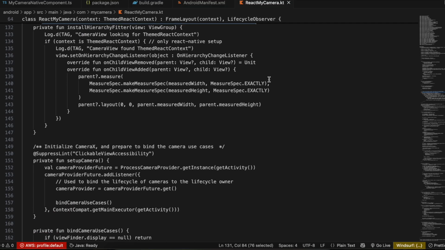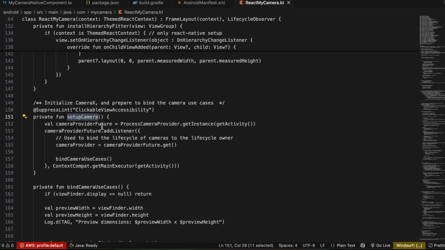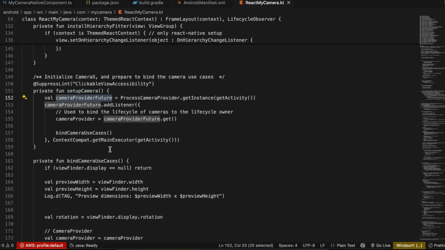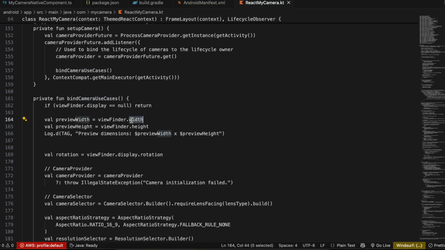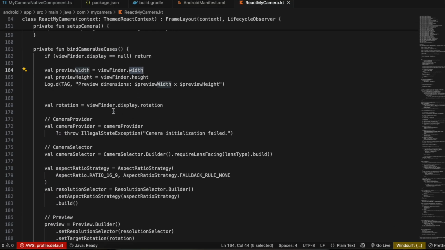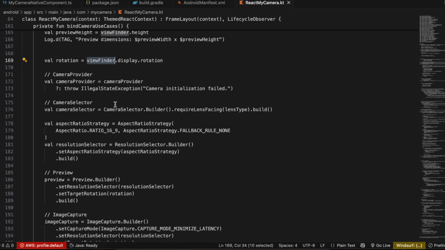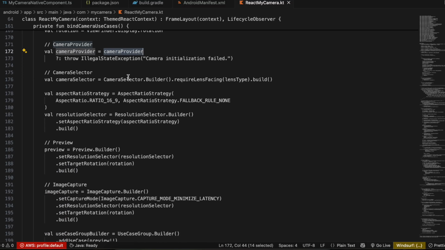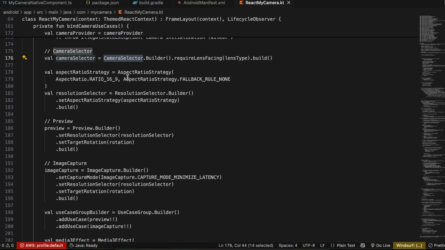That's why. Then here we call setup camera, we get hold of our camera provider future, we add a listener to it as well, and then we bind the camera use case. Then here we get hold of our viewfinder width as well as height. Then here we get hold of our rotation as well. Then here we get hold of our camera provider. Here is our camera selector as well. Then here we have this aspect ratio strategy. Here is our resolution selector as well.